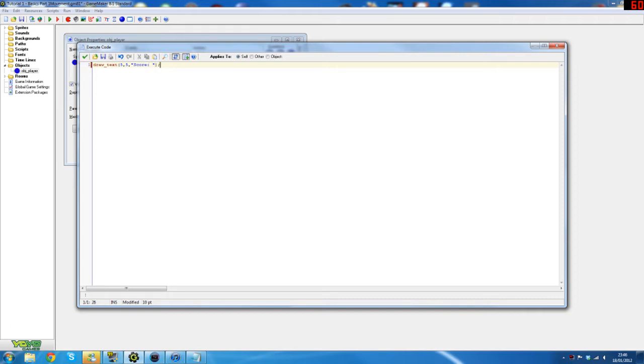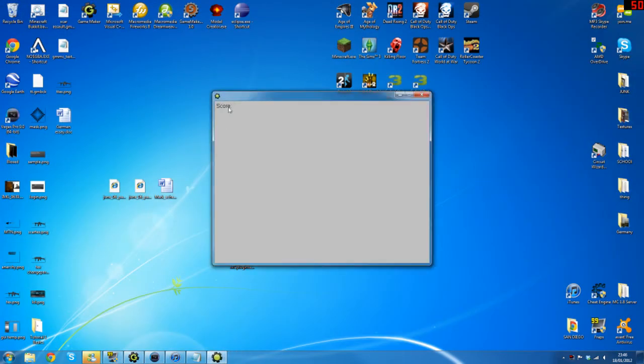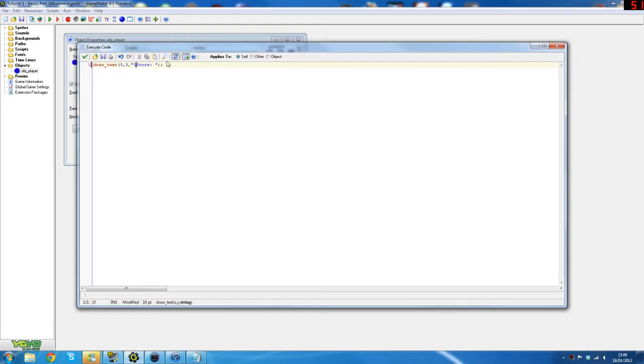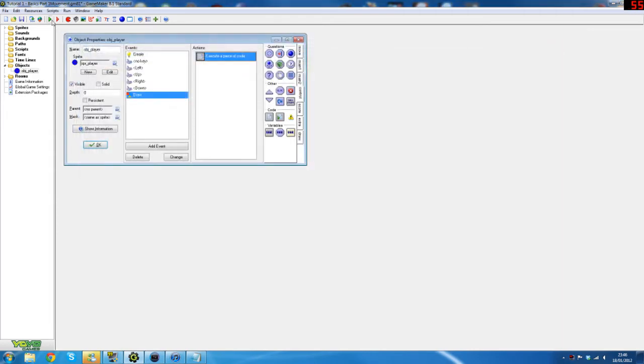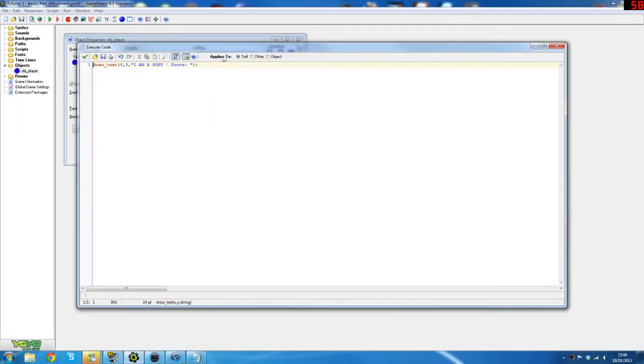If I go like this, this won't actually draw the score variable because we haven't told it to yet. But it will draw text here. You can write, for example, "I am a pony," and if you run it, it will say "I am a pony." So that's how you do text. Really easy, really simple. You can have fun with that. Just knock yourselves out with that.